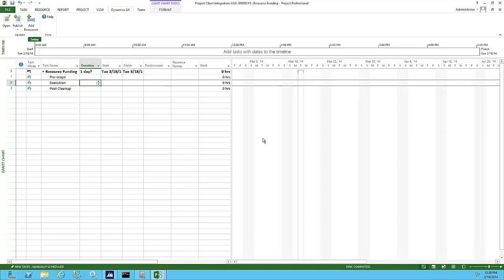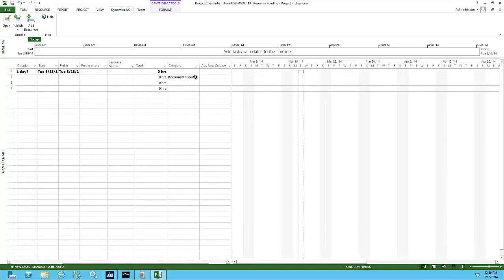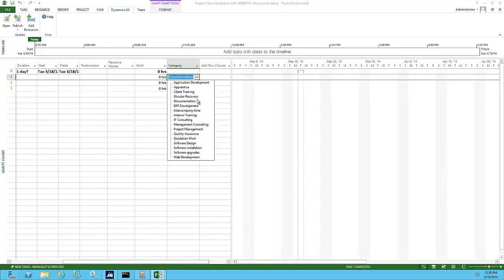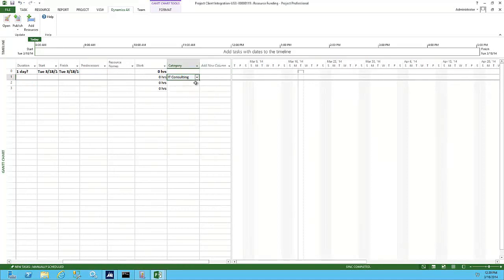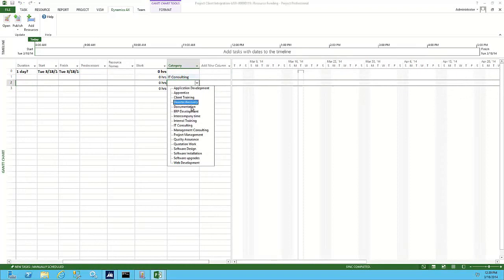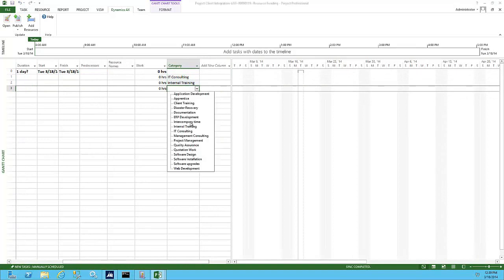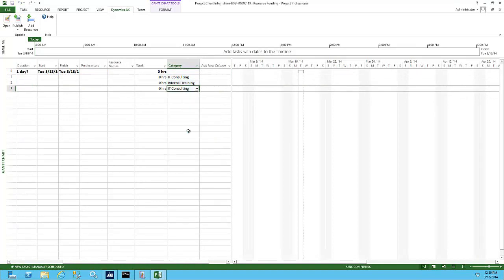To do so, open up a project within Microsoft Project Professional that has been linked to a Microsoft Dynamics AX project. As you can see here, we have 3 tasks: pre-scope, execution, post-cleanup. If we scroll over under the categories section, we can actually select the categories that are coming across from Microsoft Dynamics AX. So we can put IT consulting here. We can do internal training here. And we can do IT consulting here.